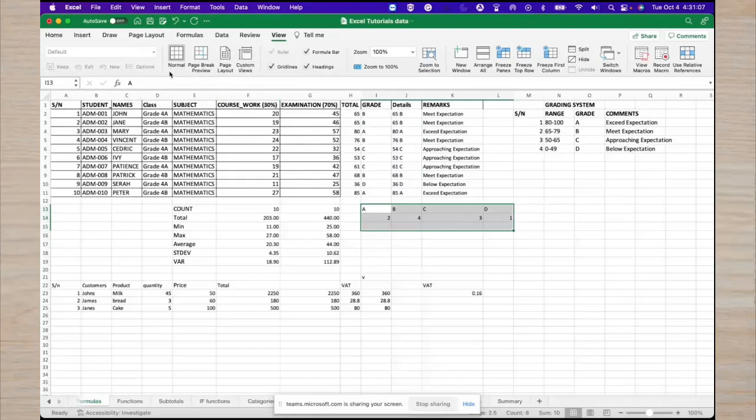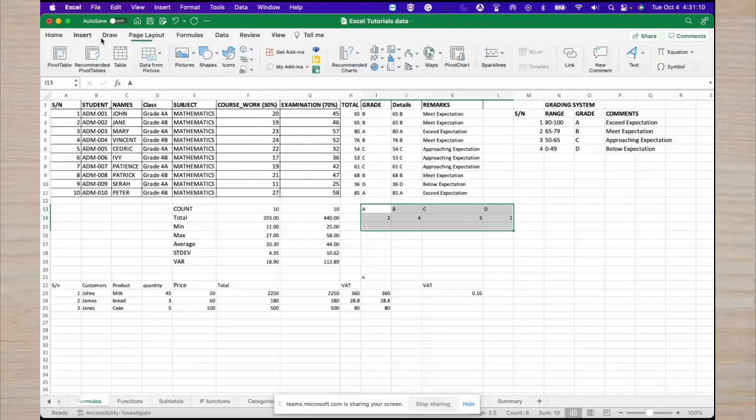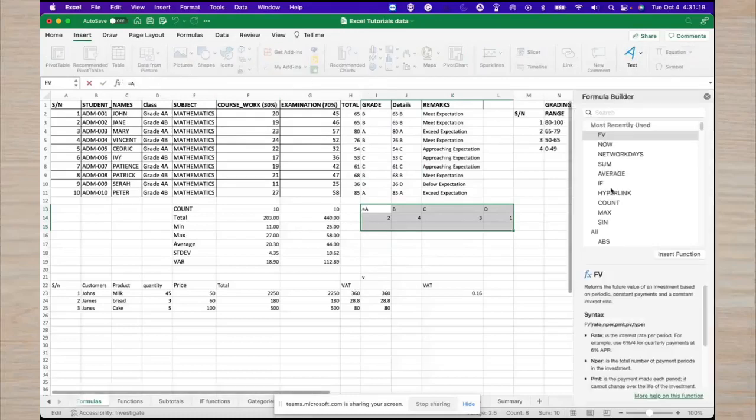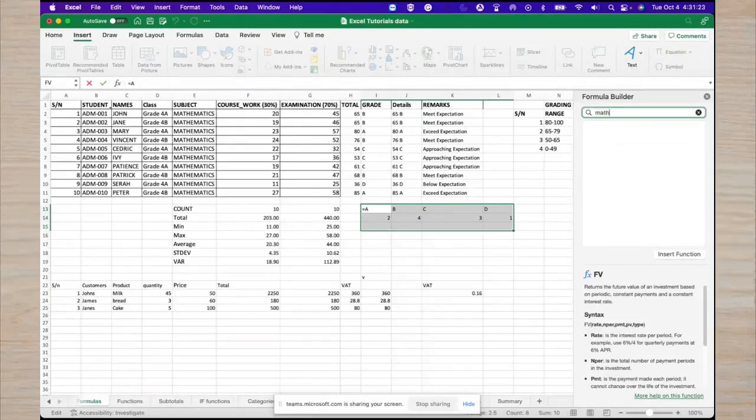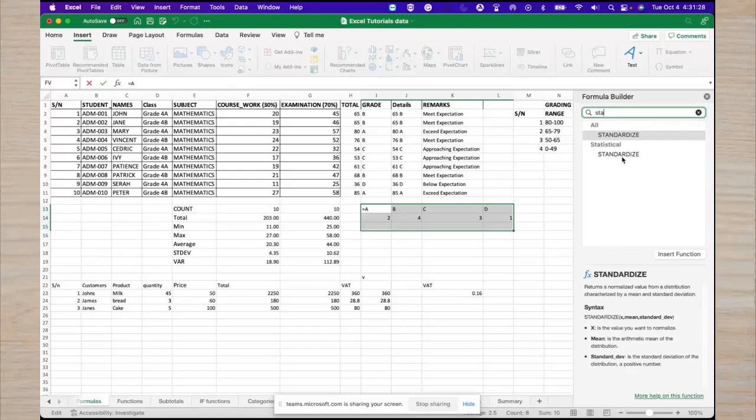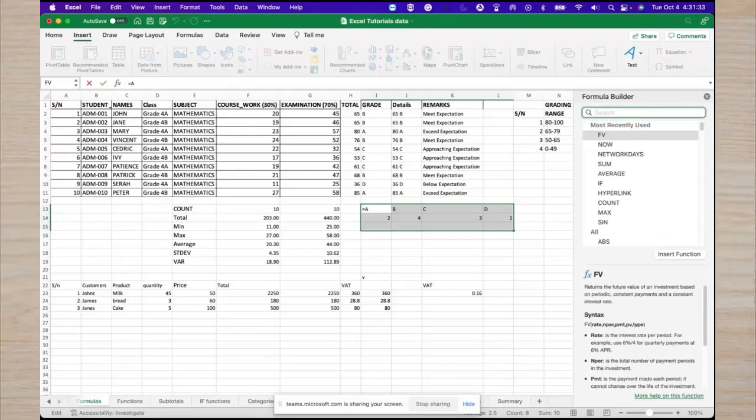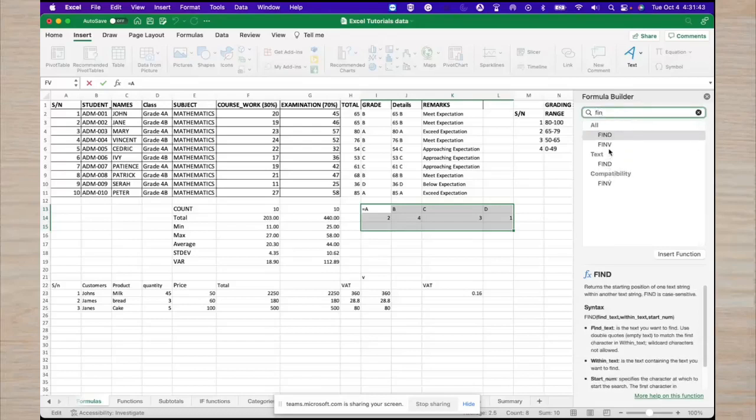Now there are other functions that are important to you or could be important to you. Maybe you want functions on mathematics, so statistics. So you'll get to statistics here. You'll get to mathematics, and maybe future value, like on financials. So you find them here.